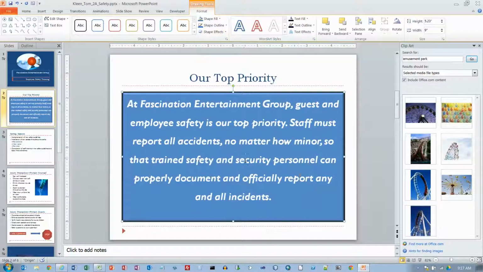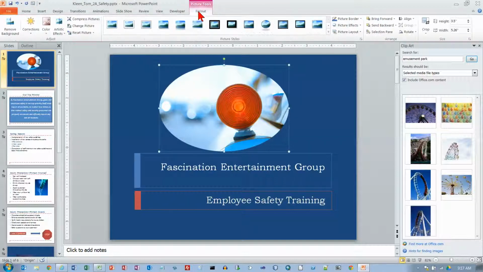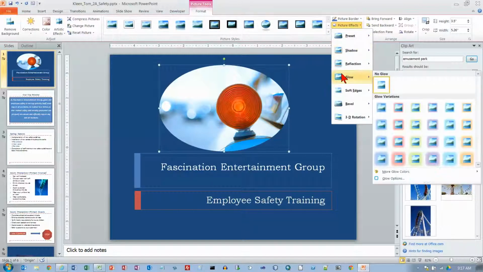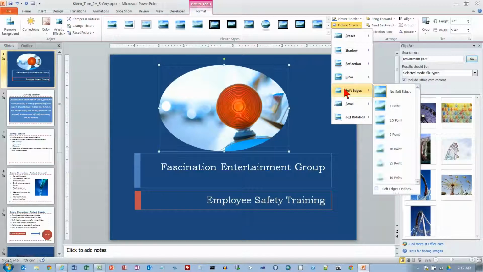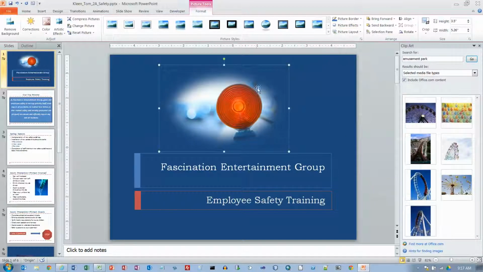Click on it. Now let's go to slide number 1 and select the picture, and go to the Picture Format tab up here. And in the Picture Styles, we want the Picture Effects button, and we'll get a list that looks like this. And we want Soft Edges. And we want the last one, which is 50 points, which really is a pretty big soft edge there. It really blurs it a lot.